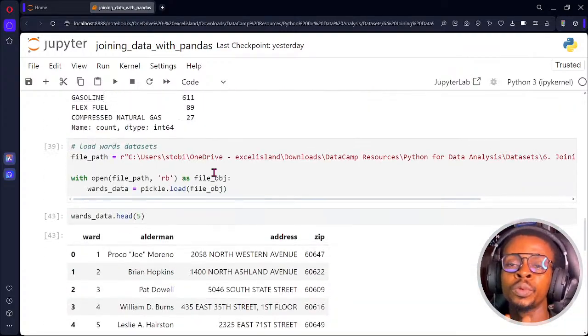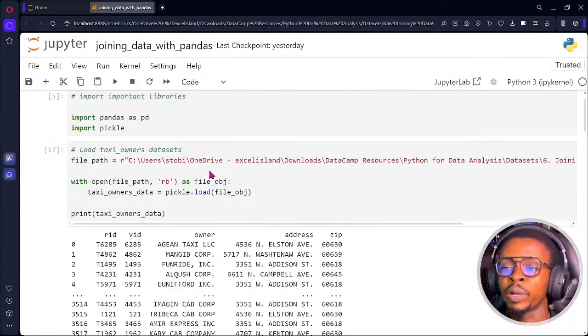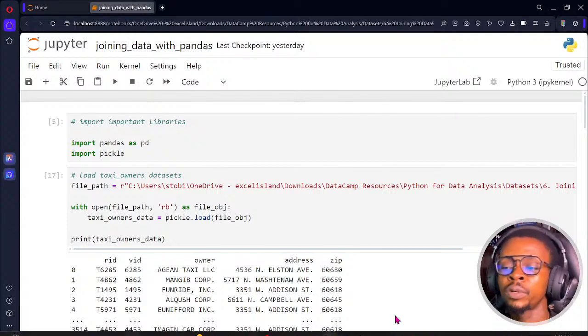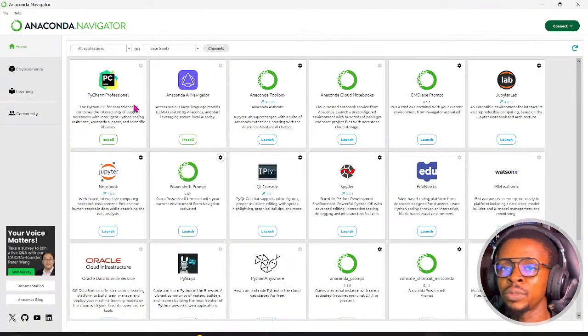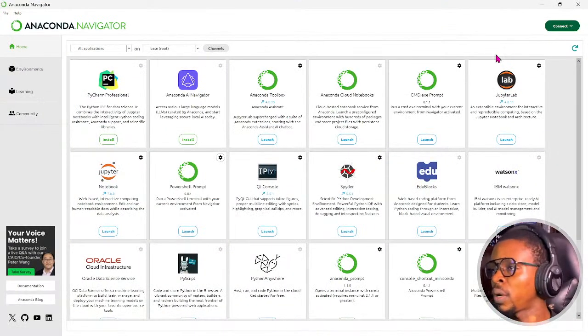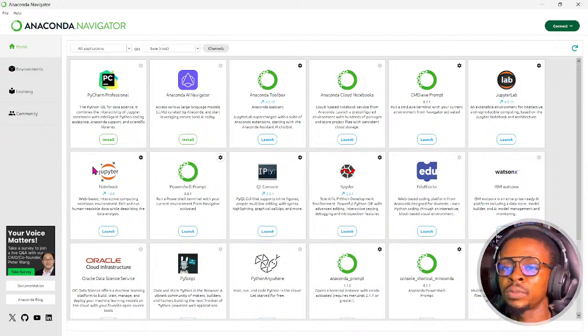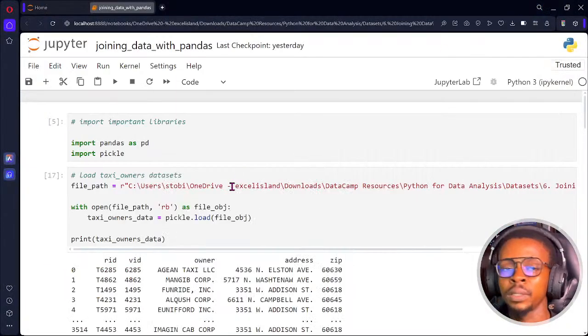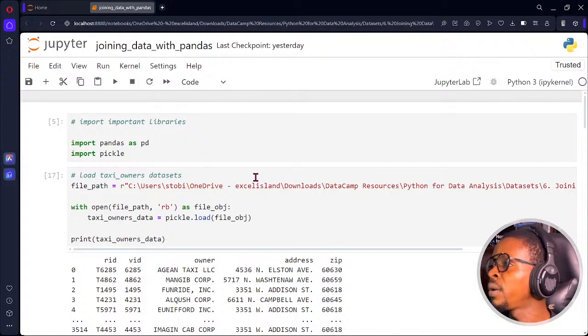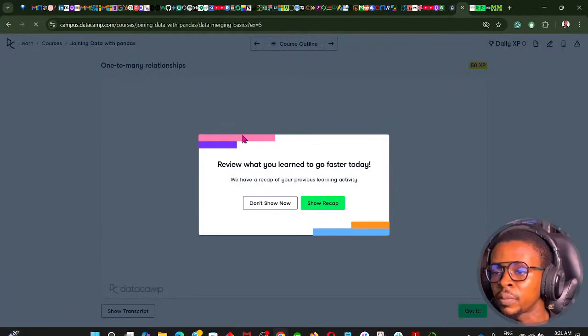This Jupyter Notebook is an environment you use to work with Python. If you want to learn how to install it, get access to the Anaconda Navigator, so you can always have access to Python environments and other IDEs, or any environment you want to use to work as a programmer, coder, data analyst or data scientist.